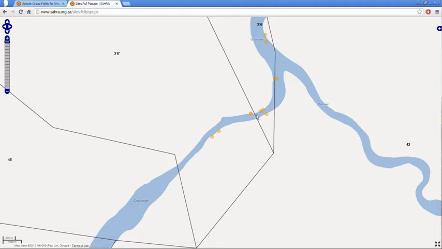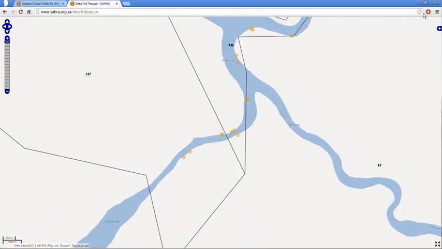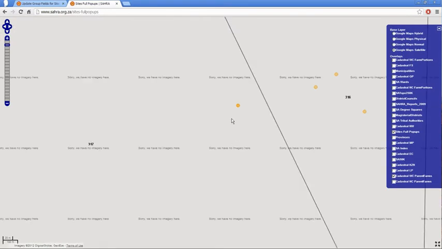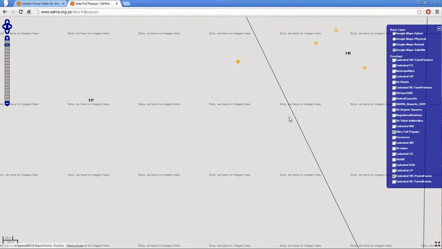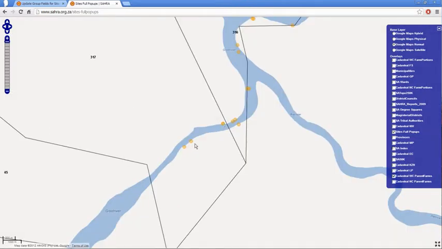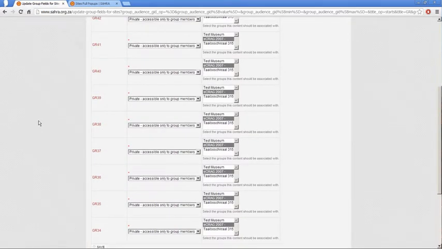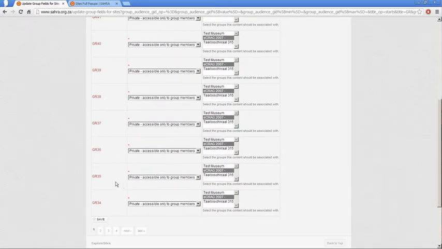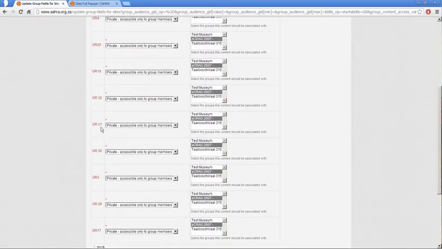So let's have a look at this site. So it's GR11. Let's change to our aerial map. We can zoom in a little bit closer. Okay, so GR11 and GR30 and GR29. So let's pick out those. GR29, GR30, and GR11. GR30. I think they have a space in them. Okay, there we go.